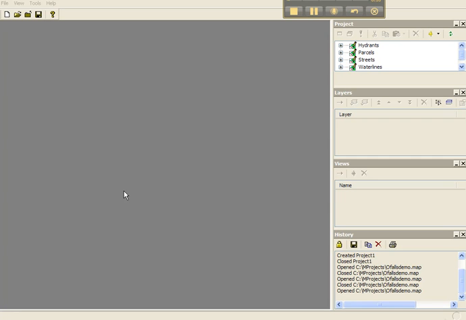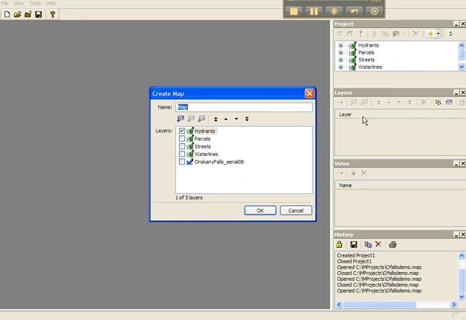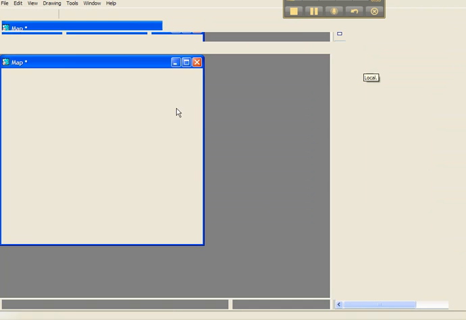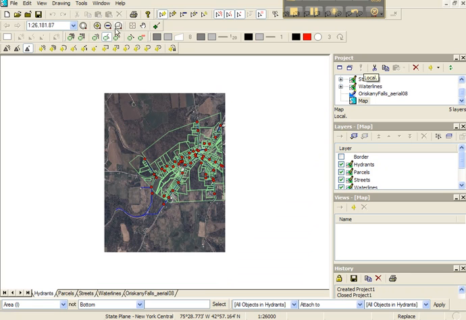We're going to start out looking at some data for the village of Oriskany Falls. I've already loaded in hydrants, parcels, streets, water lines, and a background aerial photo from 2008. Let's go ahead and create a map that combines all this data together. We'll open it up and let's maximize the display.